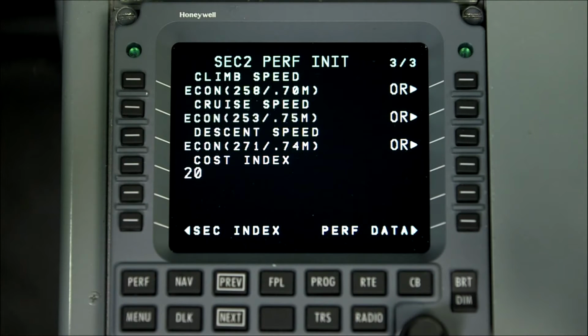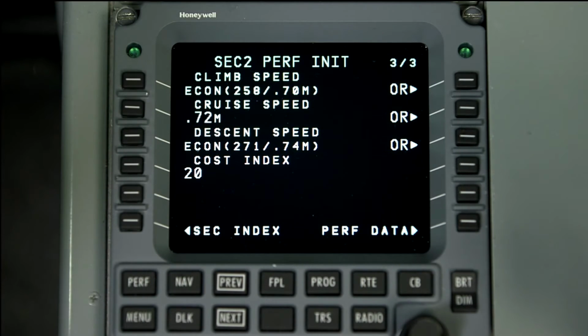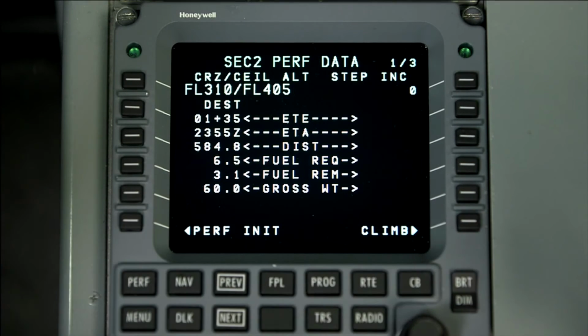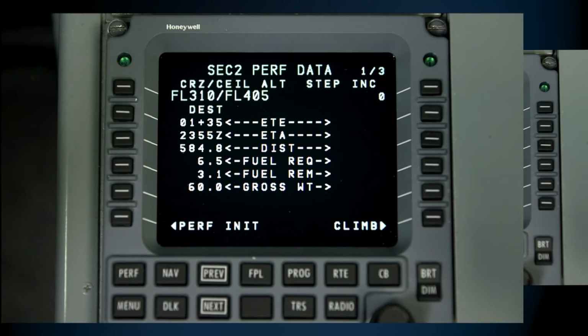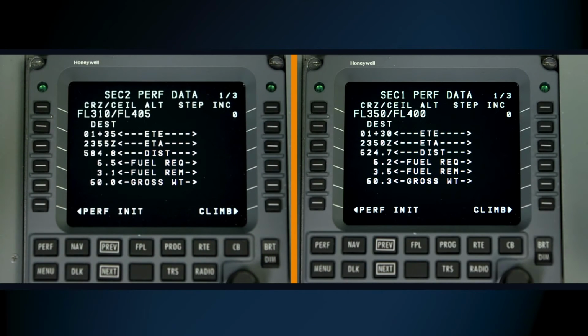For this particular scenario, ATC has advised that they would need you to fly Mach 7.2, so enter that for the cruise speed. The cruise speed is changed while the economic speeds remain for climb and descent. The original route of flight is no longer an option per ATC, so return to the performance data page for secondary flight plan number 2 and compare the secondary performance with secondary flight plan number 1 on the other FMS to see how the change in altitude and speed affects the fuel burn and time en route.